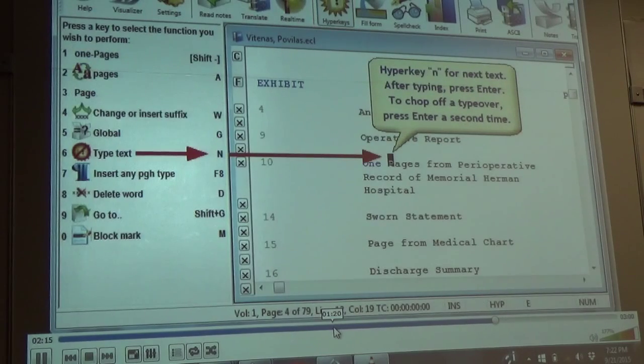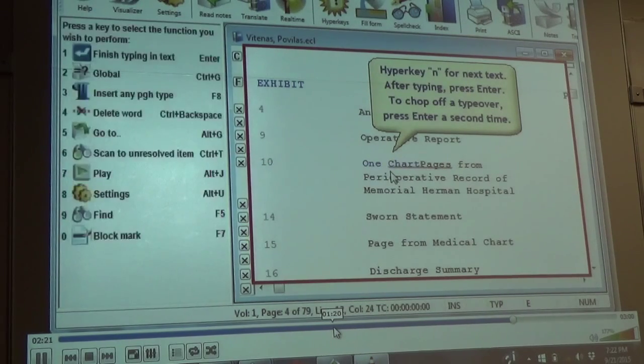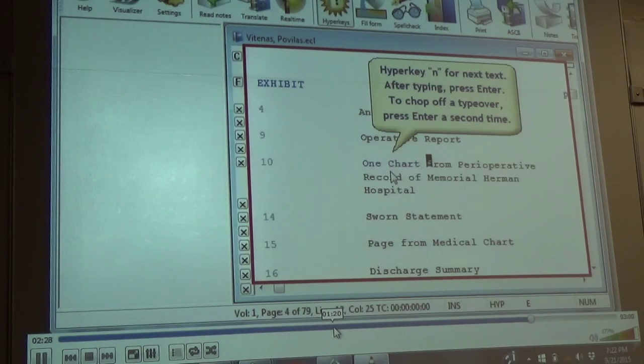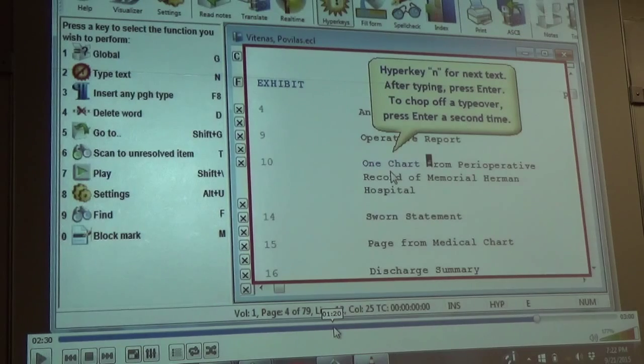And if you want to simply type over a word, again, press hyperkey N, type your new word, and then do not space over, but press the Enter key once to turn hyperkeys on, and one more time to chop off the word that you typed over. Super cool right there, guys. Were you paying attention? Of course not.